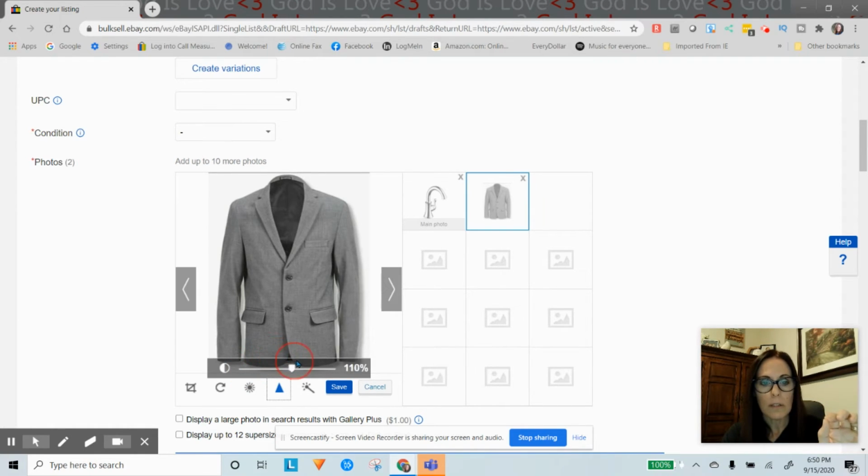So see the buttons on this jacket? Look at the difference. So see, it's blurry, and then you can take it and it makes it nice and crisp. I'll even leave it this high if I need to, just because it makes the item look very professional, and it just enhances your photos. So I'm going to save that.